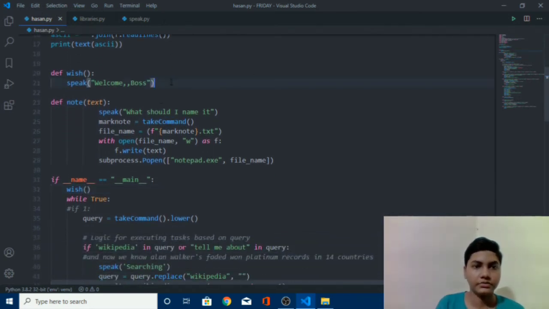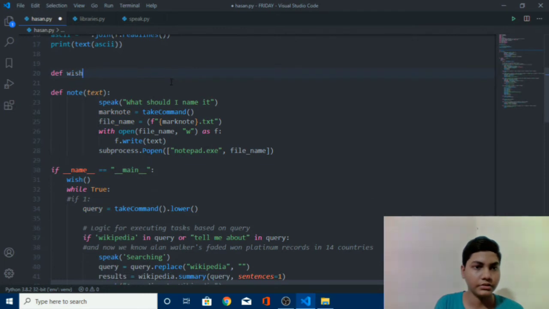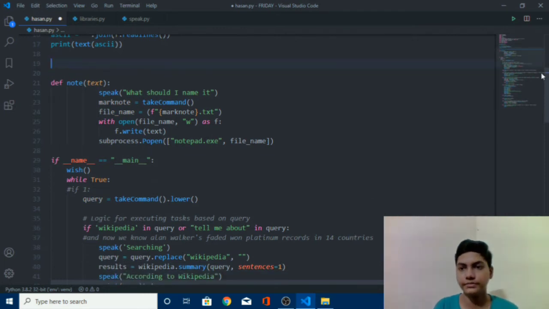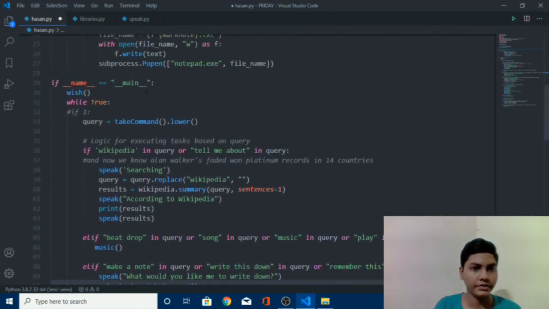I could have just removed everything from here, define wish, and just replaced it with speak, then welcome boss. So it will just do the same thing. I don't know why I did that in the prototype of this program. And this is also just a prototype experiment.